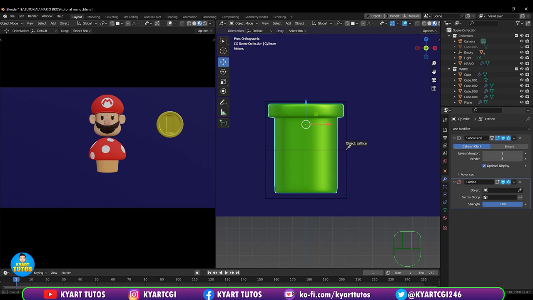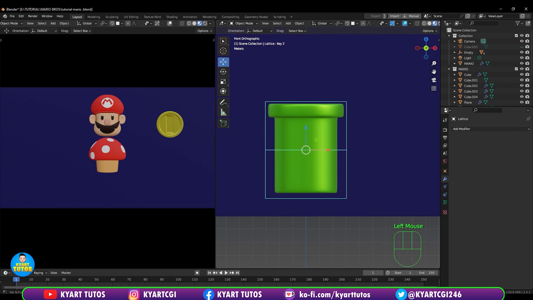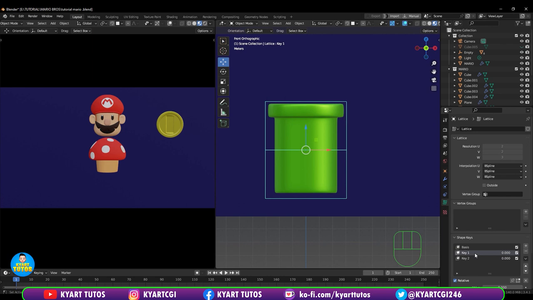Okay, now we select the lattice again, go to the properties. So we already created two shape keys. The first one I'm going to name span, and the second one is going to be the top expansion. So you can put the name that you want. Now what it means, this one, span number one, we are going to press tab to enter edit mode.